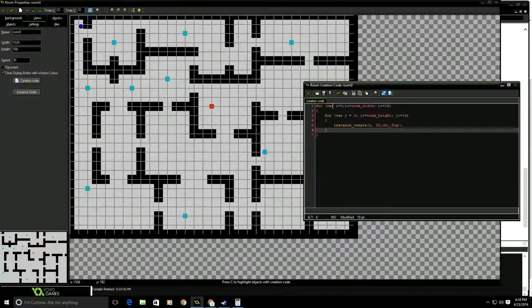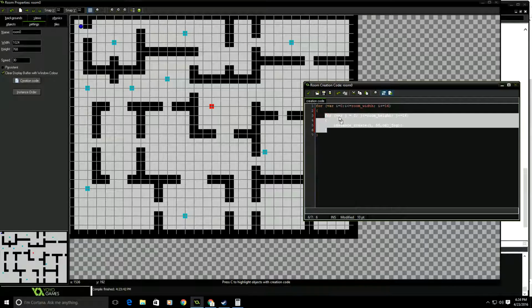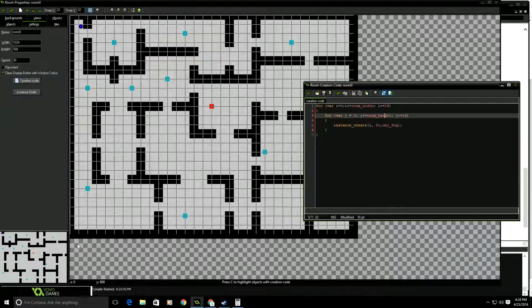What will happen here is it will go, okay, I is equal to 0 when it starts, and then it comes into this for loop. It's going to repeat this while j is less than or equal to the room height, until j is down here, like 700 or 800, and it's going to draw fogs all the way down this first row. Then it exits out of this for loop, goes back to this one, increases it by 16 and does it again.